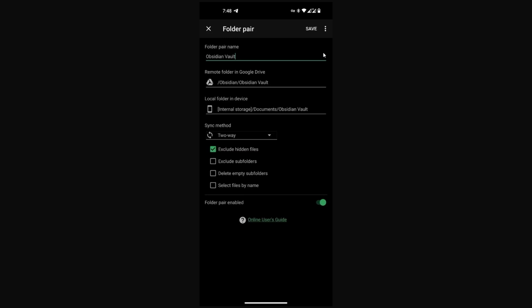Now, as long as both of those folders have been set correctly, you will have successfully synced Obsidian with Google Drive. So that's how you can sync Obsidian with Google Drive.